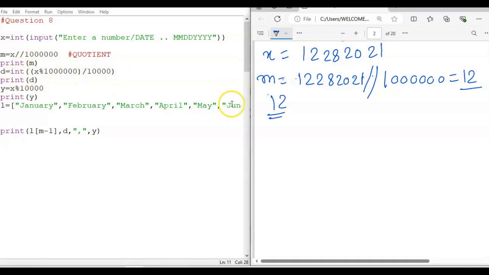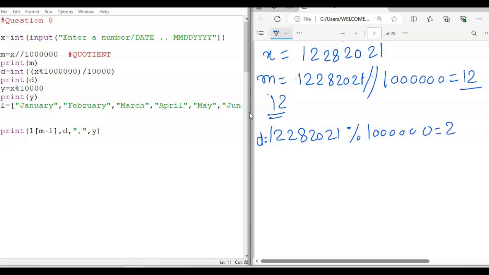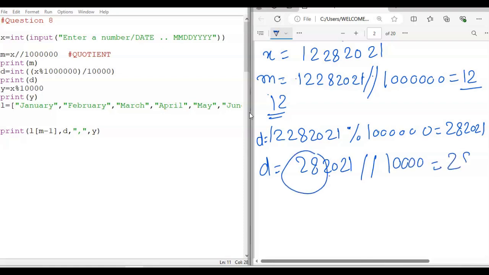Then you will go for the modulus part. When you find the modulus of the same value with 1 2 3 4 5 6, it will give you the remaining part. So date is equal to 282021, and when you divide it again by 4 zeros, it will give you 28 here. This value is d only, so d is divided by this. You can do it in one statement like I did, or you can do it separately also. I took double division here, so in that case you don't need to convert it into integer, but if you take single division, then you can convert it into integer.